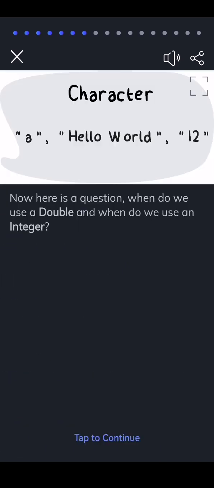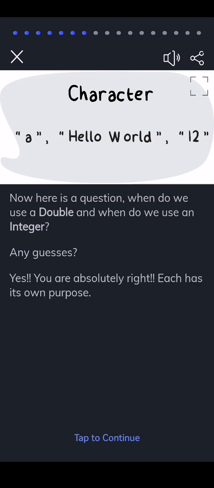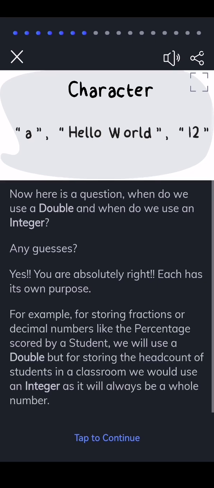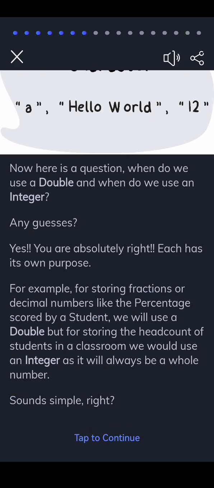Now here is a question: when do we use a double and when do we use an integer? Any guesses? Yes. You are absolutely right. Each has its own purpose. For example, for storing fractions or decimal numbers like the percentage scored by a student, we will use a double, but for storing the headcount of students in a classroom we would use an integer, as it will always be a whole number. Sounds simple, right?